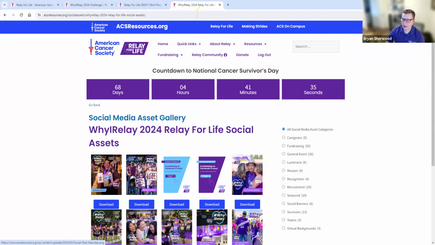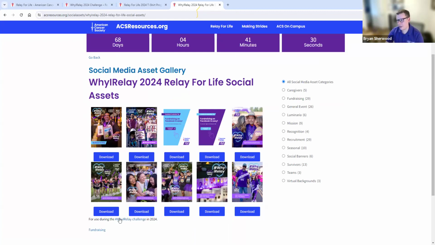Some of them also have suggested post content that you can include. Not all of them, but some of them will have that. So you have something you can tweak for your local event when you go to post it as well.